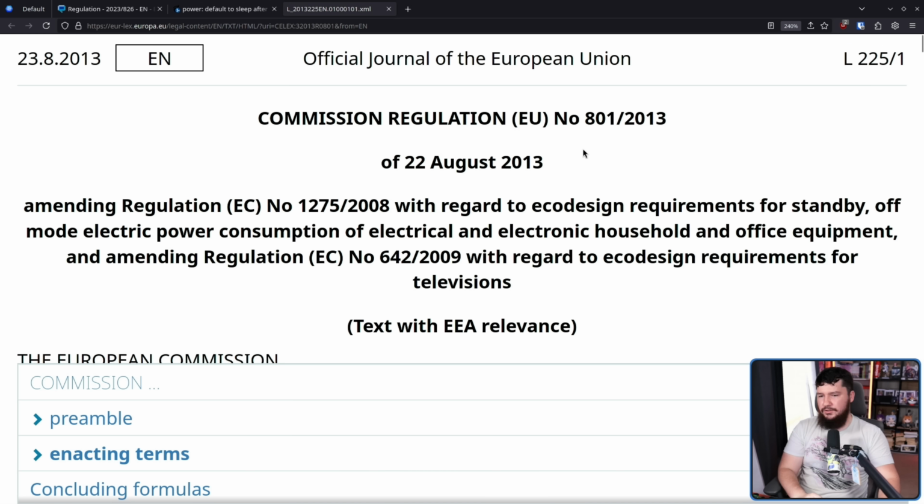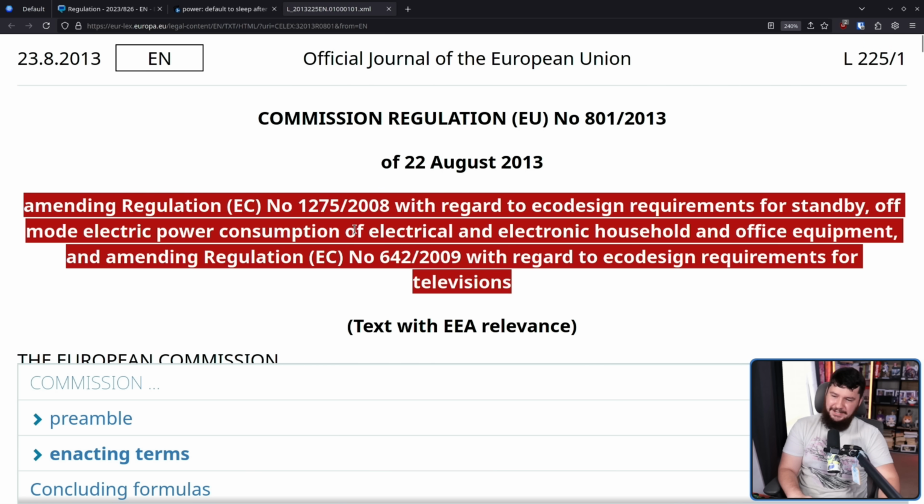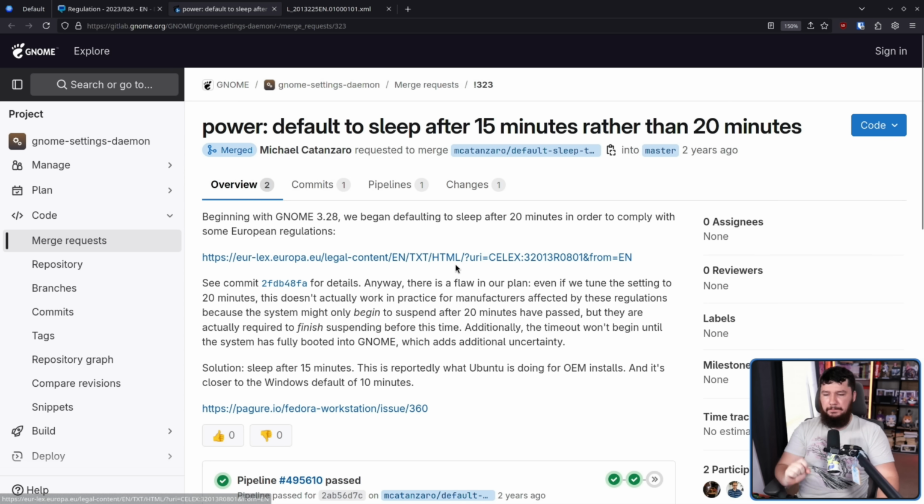Commission Regulation EU number 801/2013, amending Regulation EC number 1275/2008 with regard to eco-design requirements for standby, off-mode, electric power consumption of electrical and electronic household and office equipment, and amending Regulation EC number 642/2009 with regard to eco-design requirements for televisions. These are all so overly wordy in how they're named. Anyway, there is a flaw in our plan.